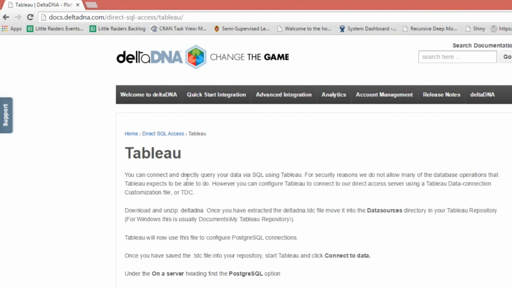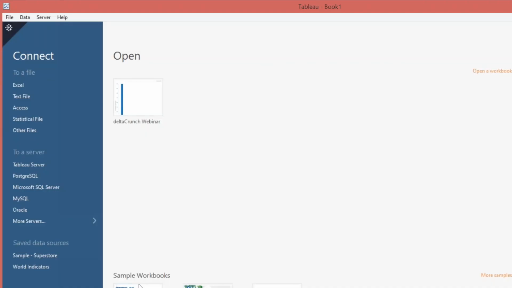What the TDC file does is it sets up your Postgres connection inside Tableau to work with our system. If you have other PostgreSQL connections, it will affect those. So if you're connecting to lots of different databases, it's worth thinking about. But you can swap it in and out when you're using our system. So let's go into Tableau and see how this works.